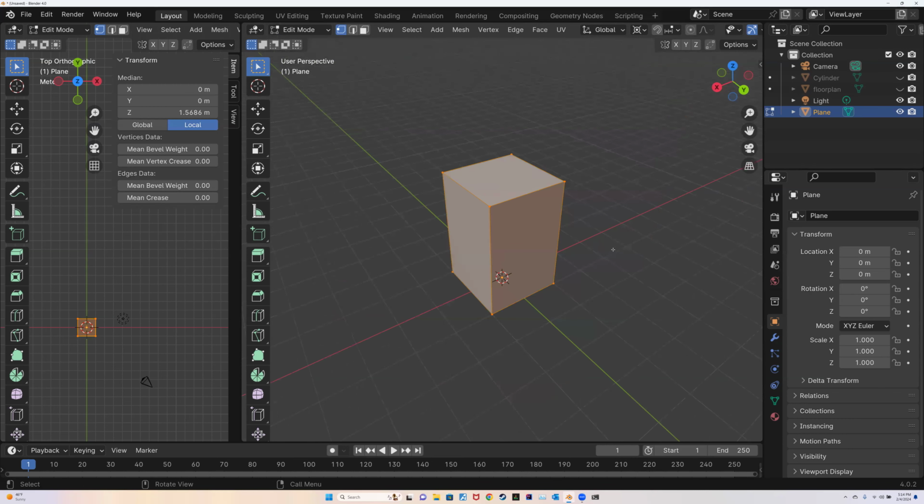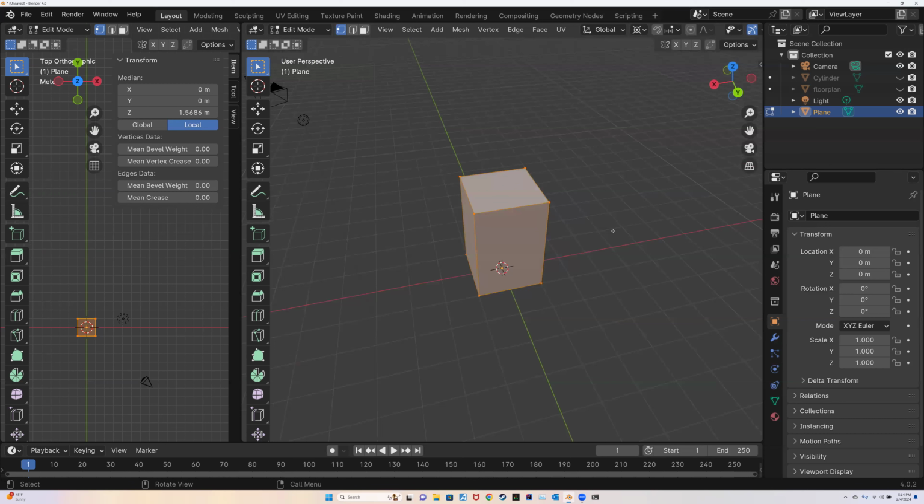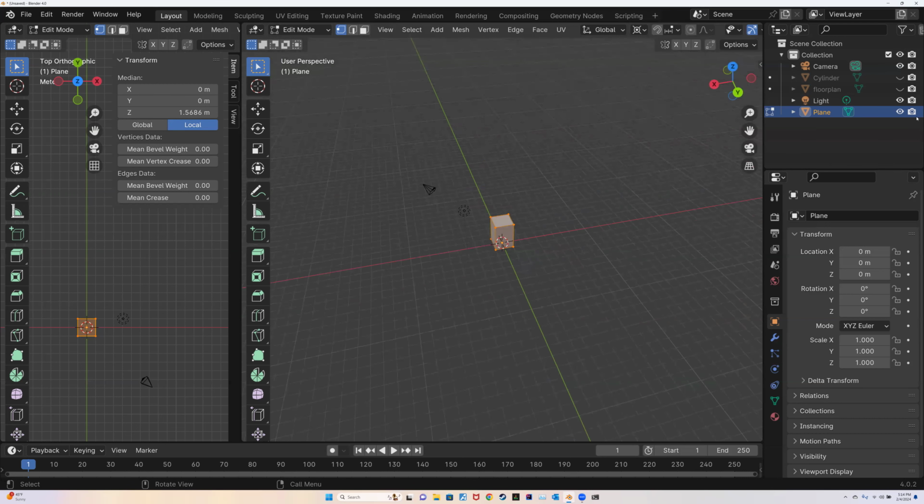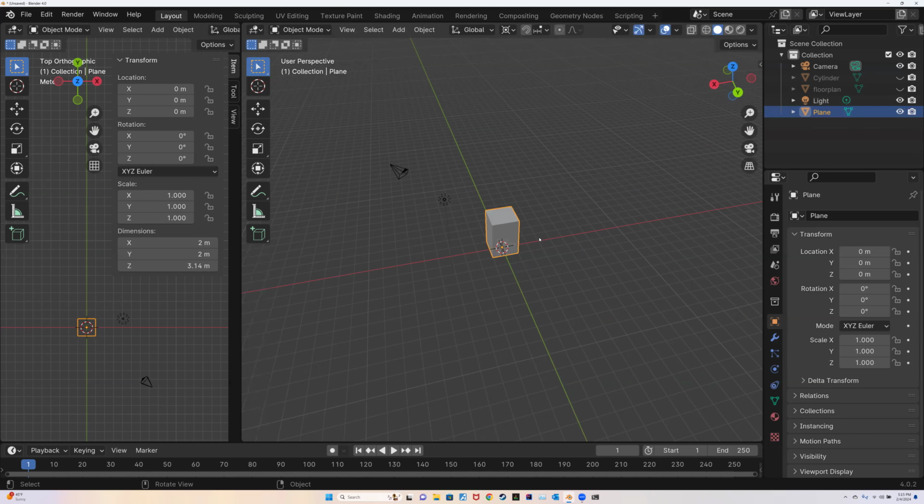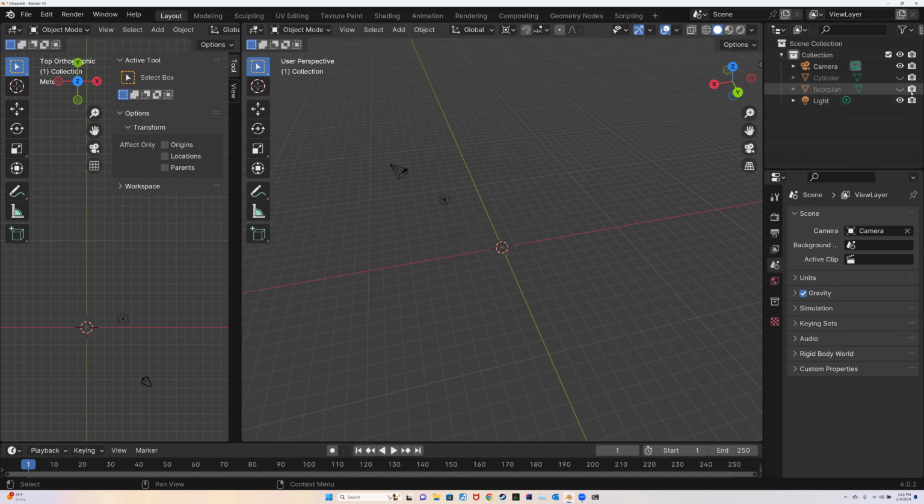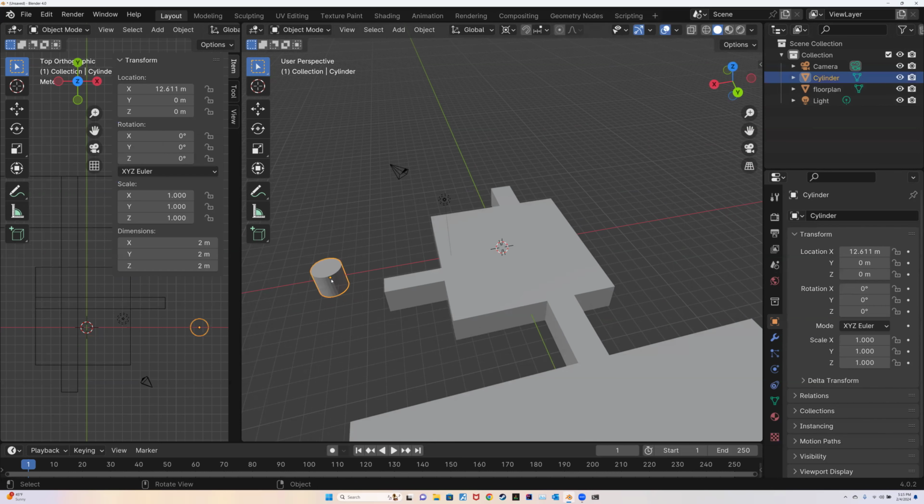Let's go back to here. Okay, so let's get our floor plan back. We don't need this plan anymore, actually. Let's delete it. Go back to our floor plan. I also don't need this cylinder. Let's get rid of this.